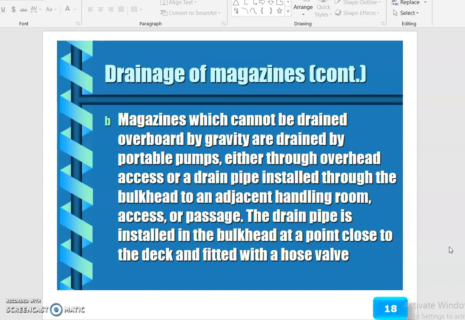So the magazines which cannot be drained overboard by gravity are drained by portable pumps, either through an overhead access or a drain pipe installed through the trunk to an adjacent handling room. For the access or trunk, the drain pipe is installed in the trunk at a point close to the deck and fitted with hose valves.